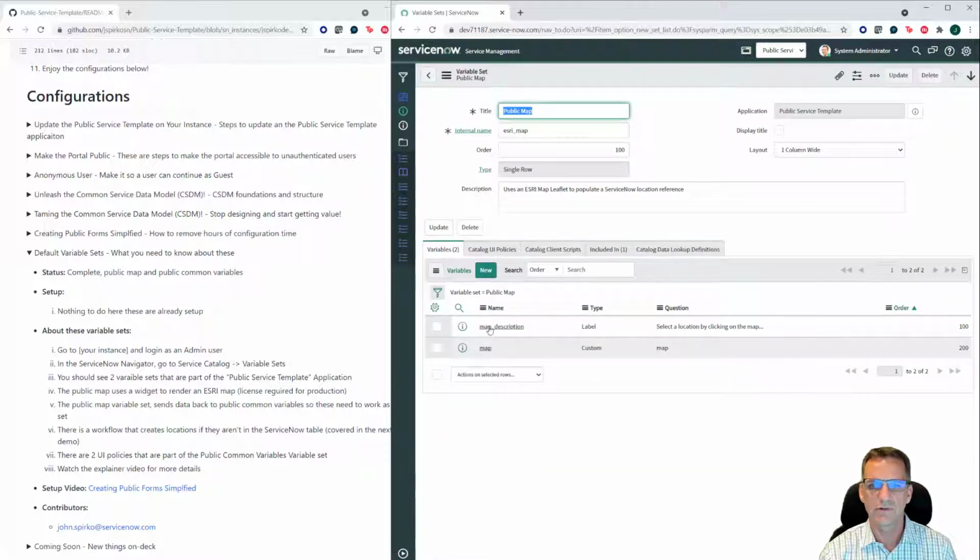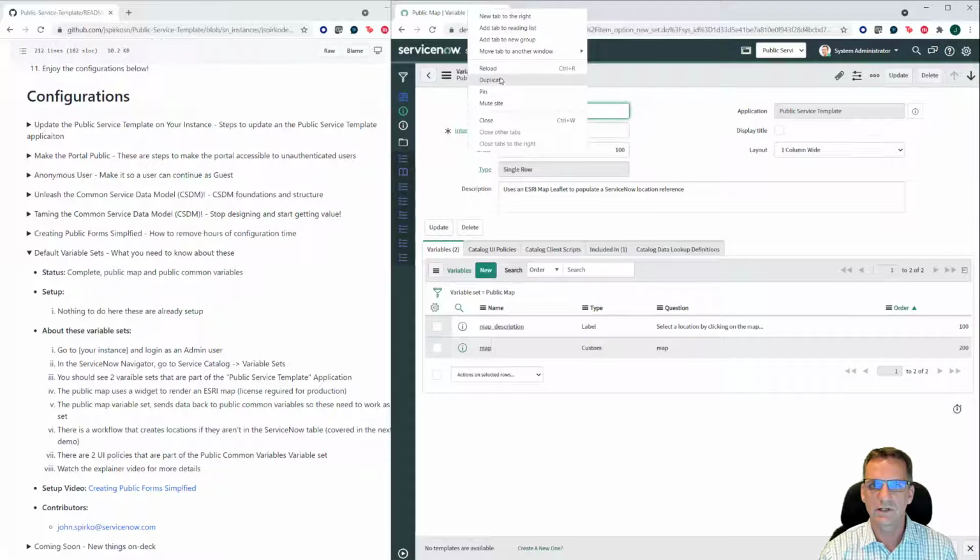So these are all the variables that are in the variable set. One is just a label, it's a map description. And then one is the map itself. And so if we go out and look at, let me just create a duplicate here.